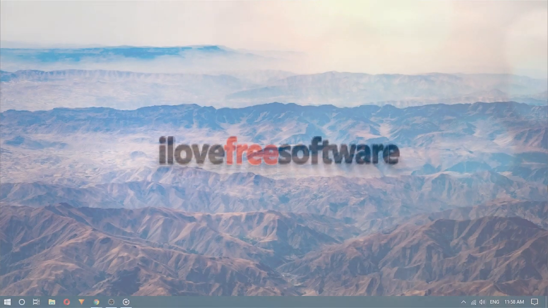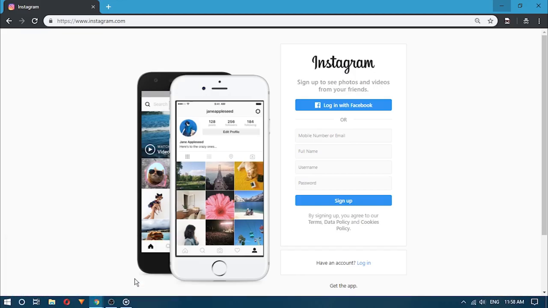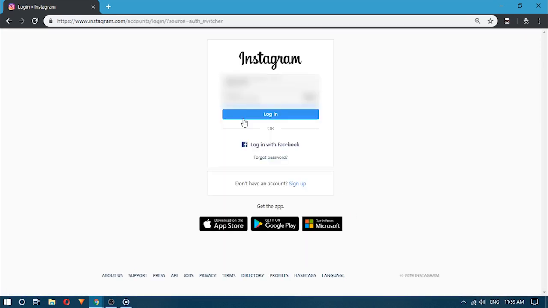In this video, I'm going to show you how to remove authorized apps from Instagram. This option is actually not available in Instagram's mobile apps. So, we need to launch Instagram's web interface.